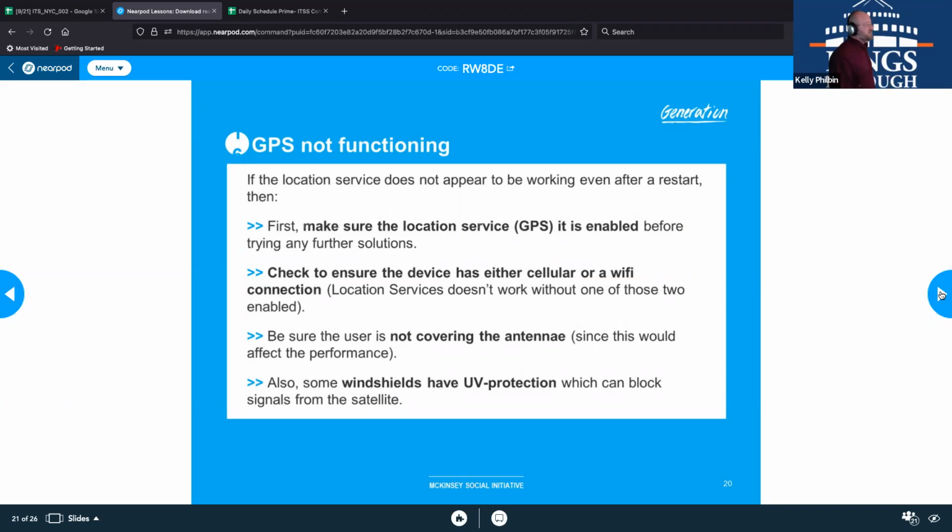Also make sure the device has either cellular or Wi-Fi connection, especially in the big city, because you likely do not have enough view of the sky to get 3 satellites in line of sight. So you have to use a GPS or cellular assisted GPS where they use cell towers to help triangulate you as well. So you may get 1 or 2 satellites, and then they'll use a cell tower as a third option to kind of triangulate where you are.